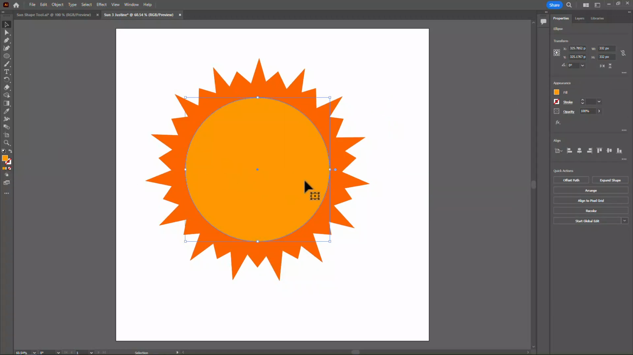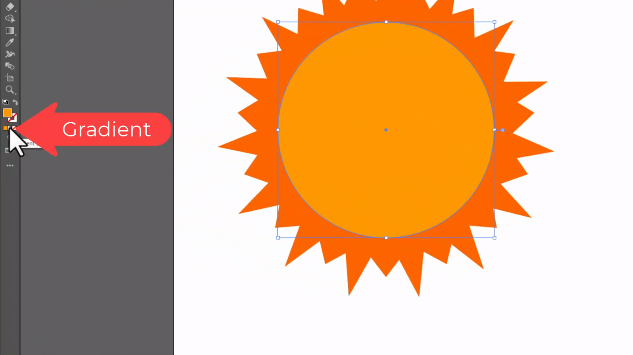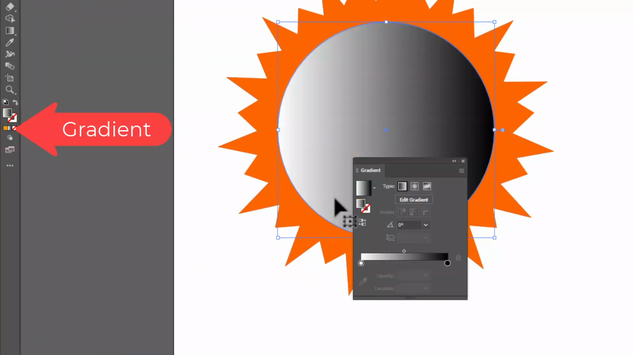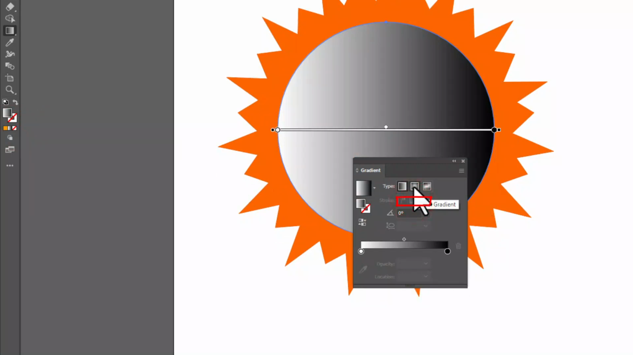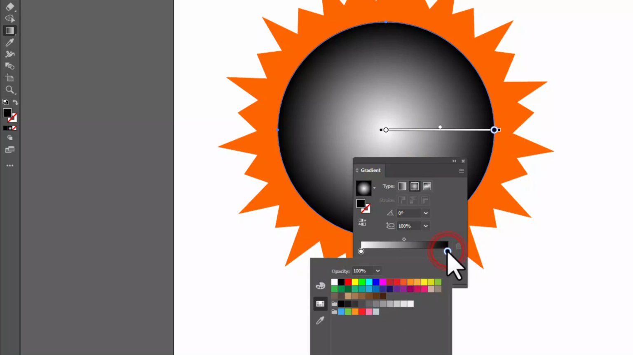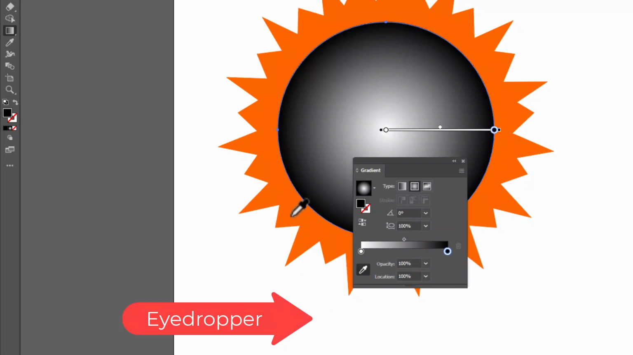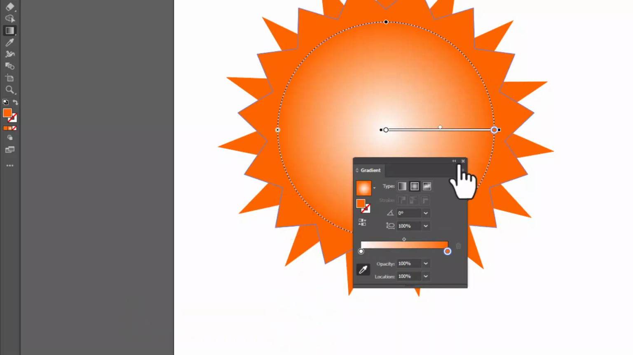If you want to, you can add a gradient to this. So I'll go ahead and click the gradient option and I'll click Edit Gradient and select radial gradient, the middle button, then I can double click these color stops, either one, to change the color. Now notice there's an eyedropper right here. So if I click this eyedropper, I can click this orange and it will change it to the same color.